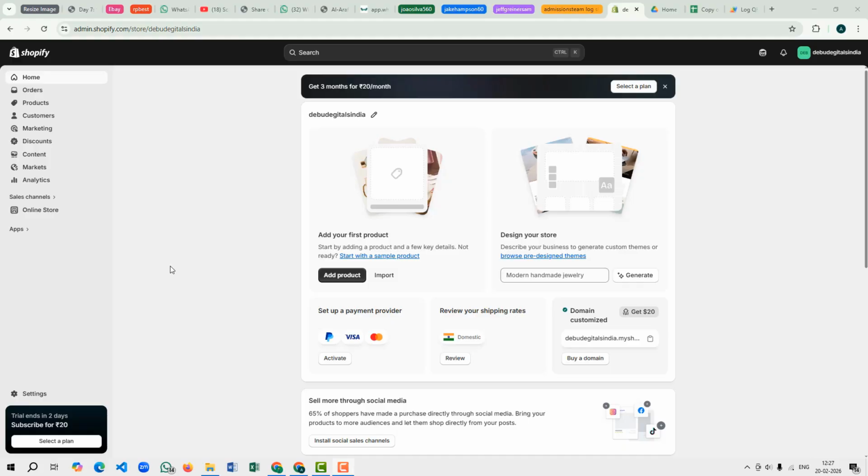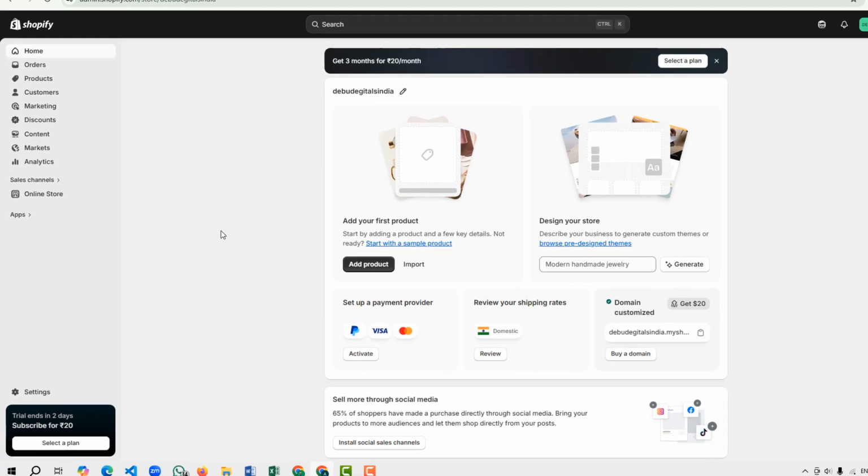Today I will walk you through the whole process of how to collect Shopify API credentials like app ID or client ID, then client secret, and finally access token. Right now I am inside my store. For you, the interface will remain the same.